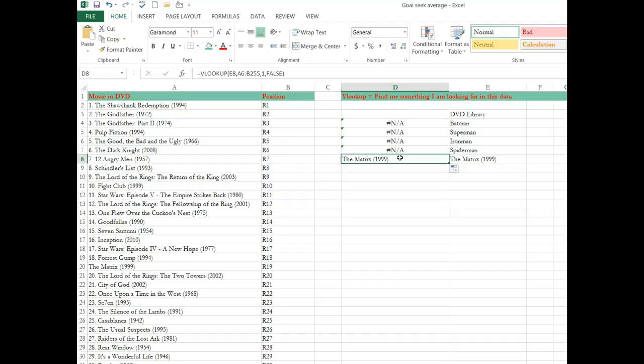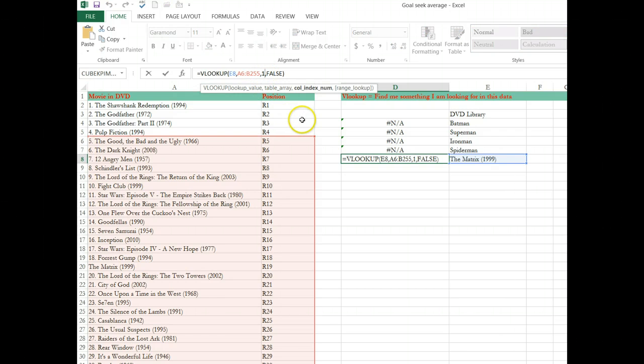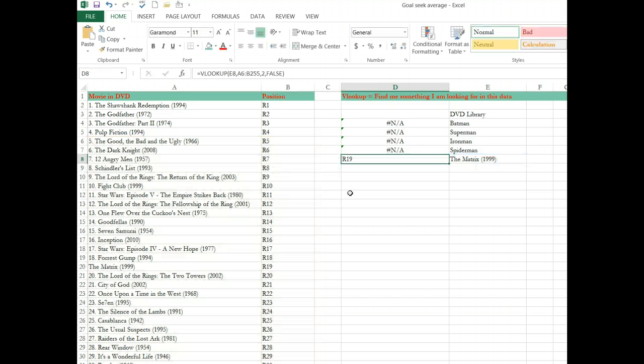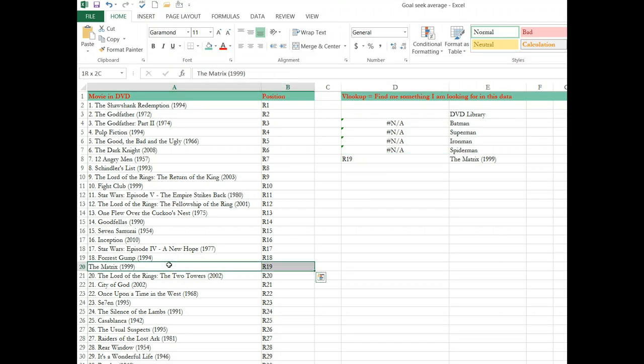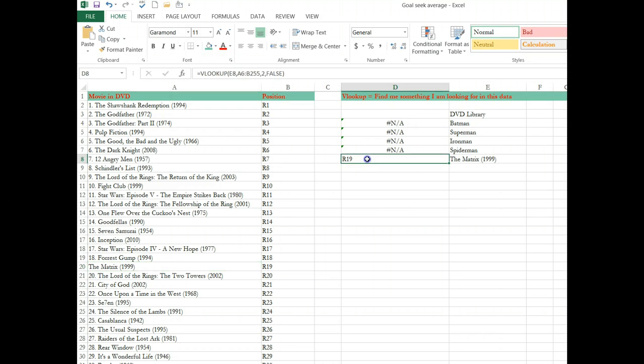The next thing I want to find out is, if Matrix is available, what is the position. So all I do is go to the formula here and, instead of returning column number 1, I'll modify it and say return to me the position of the movie. So enter. It says it's in position R19 in the DVD library. So I can just go and grab it. As you can see, the Matrix is in R19. So that's how column 1 and column 2 help.